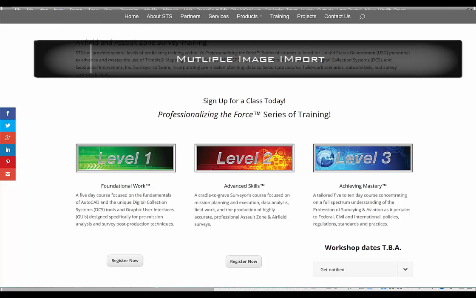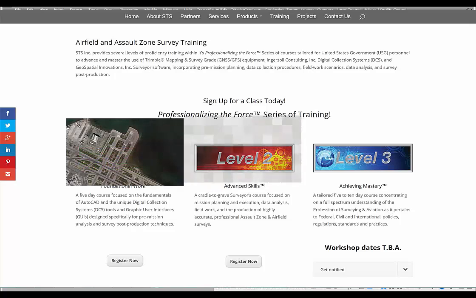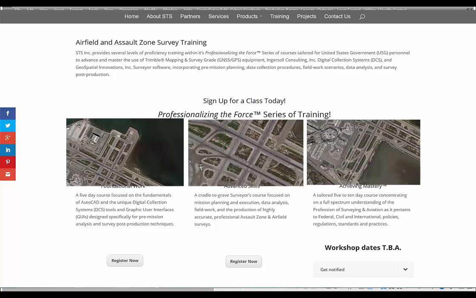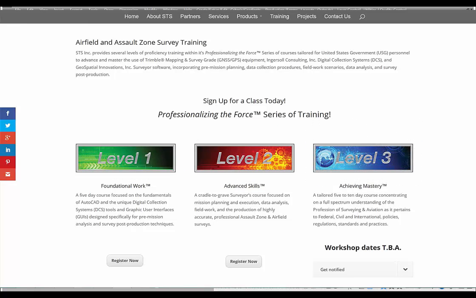Over the last 2 years since we've been running our Professionalizing the Force Level 1 and Level 2 classes, we've had several students ask us about whether there was a way to import and manage multiple images within one DCS drawing. And if you've attended one of our classes, you'll recall learning that there's always a way to solve any challenge, but our focus was to see if we couldn't make this really tough topic more user-friendly.